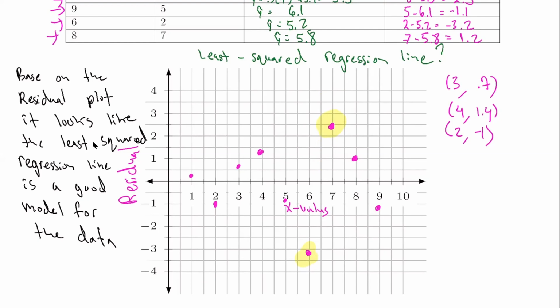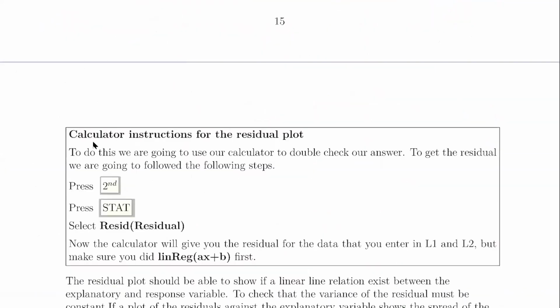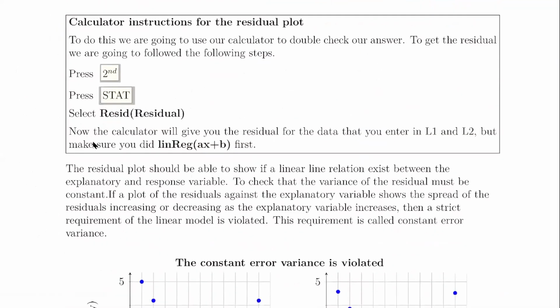All right, but that's it for that linear model of the residual plot. Any question in regard to the residual plot? All right. So let me see what's next.